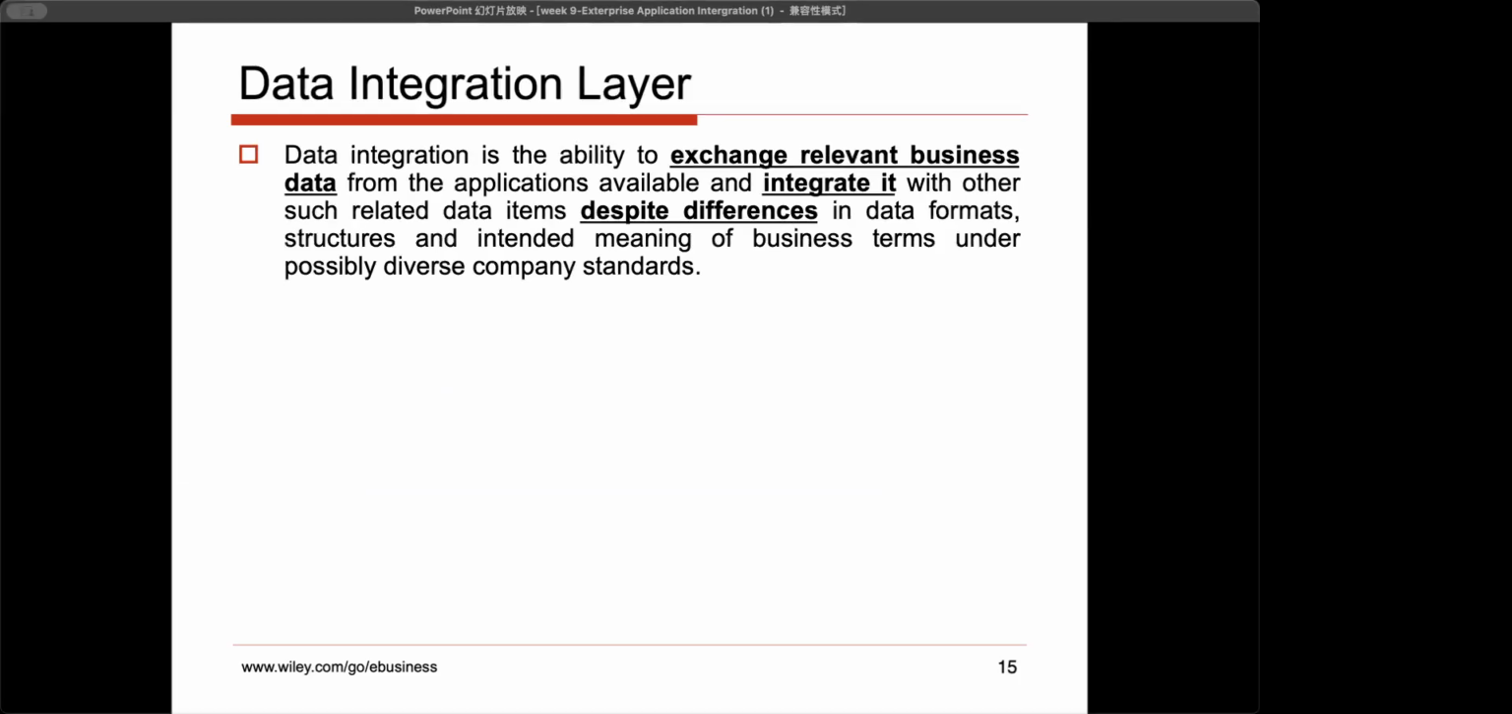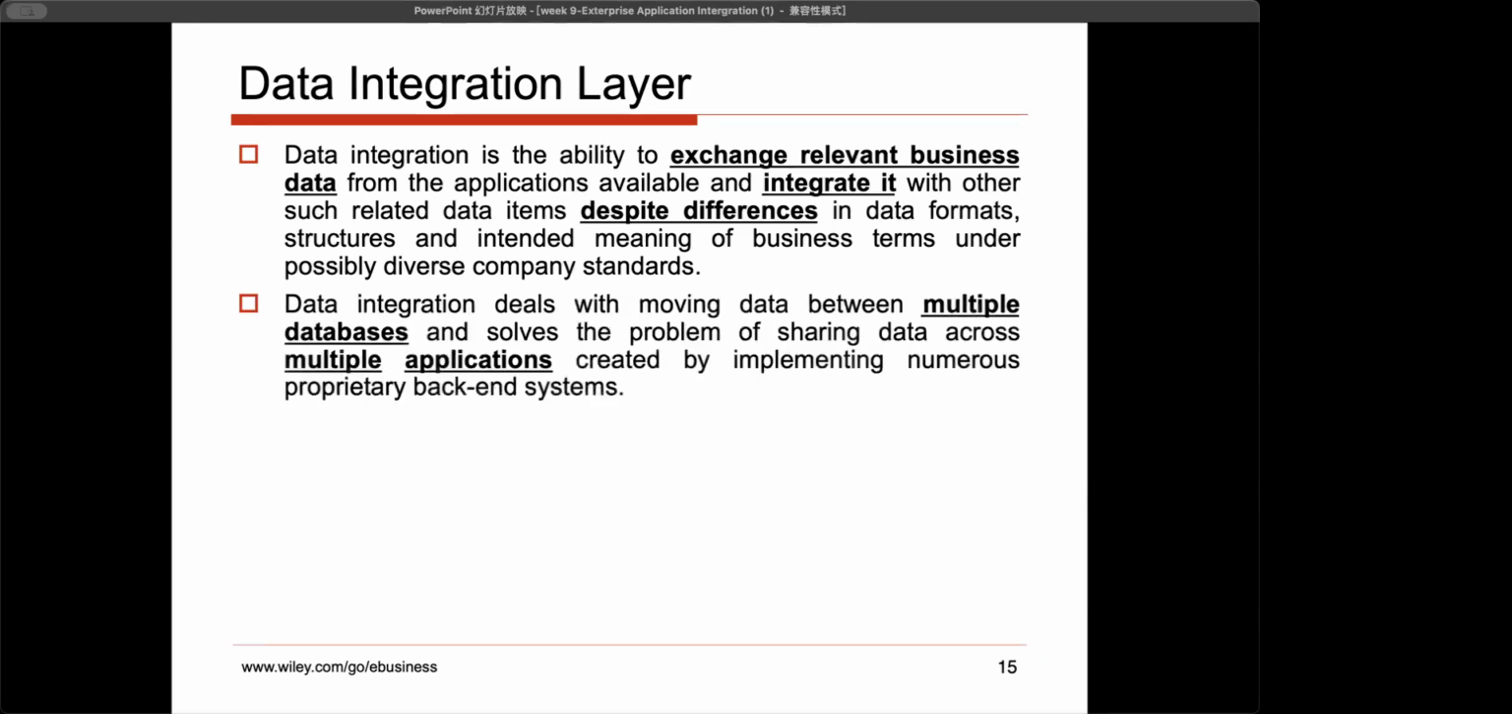Data integration is the ability to exchange relevant business data from the applications available and integrate it with other such related data items despite differences in data formats, structures, and intended meaning of business terms under possibly diverse company standards. And the other one is data integration deals with moving data between multiple databases and solves the problem of sharing data across multiple applications created by implementing numerous proprietary back-end systems.